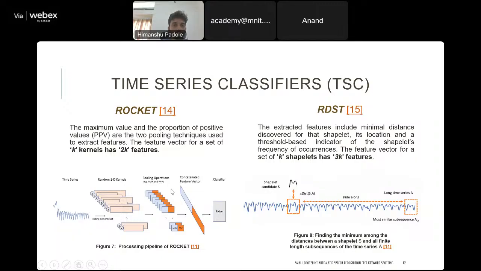So essentially for k kernels, it results in a vector of length 2k. As can be seen in the figure, if we are using k kernels, we are ultimately getting a feature vector of length 2k. And then this feature vector is provided by default to a ridge classifier. But here we have also tried different classifiers like logistic regression, random forest, SVM, and so on. So this is the basic working principle of the Rocket classifier.